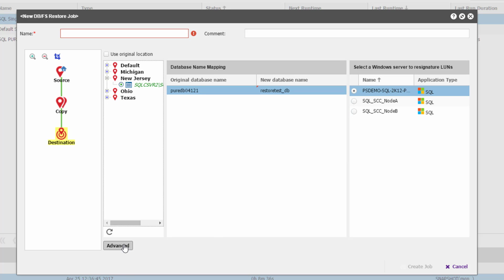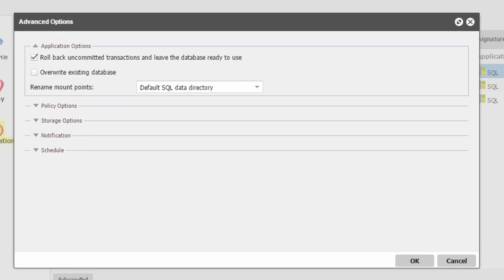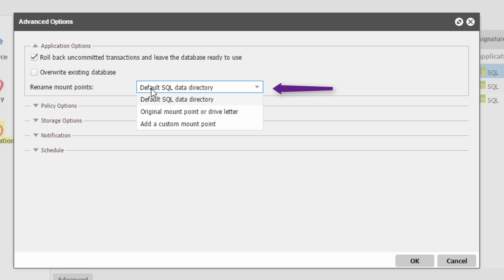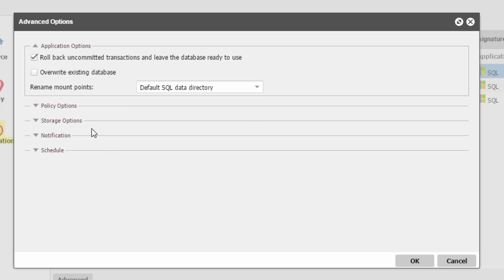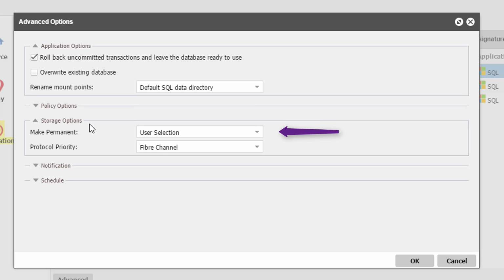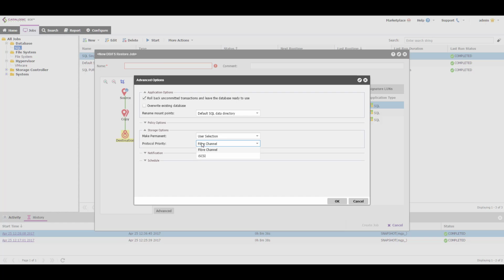Advanced options within the restore window allow for further customization, such as instructions for recovering to a standby or uncommitted state so as to apply additional transaction logs, overriding an existing database with the same name, naming mount points, and storage options that allow you to define the protocol priority for mounting the LUN on the SAN.